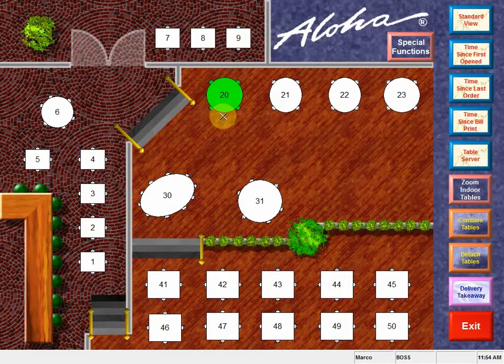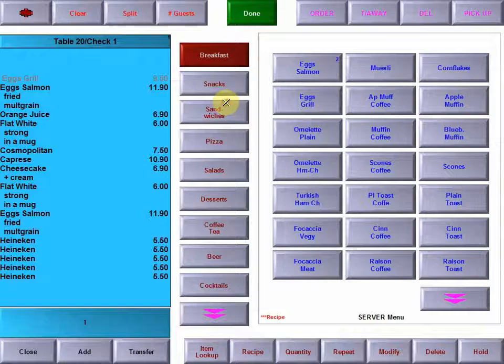So that actually finalizes the table, prints out a final bill, and we can see now the table icon's gone back to white because it's now unoccupied and it's cleared. Let's open up table 20. Now what we're going to show you here is a few other features, namely split billing. Now split billing is really the bane of most restaurateurs because normally it's very difficult in most POS systems, but not with Aloha. So we're going to show you how to split the bill.